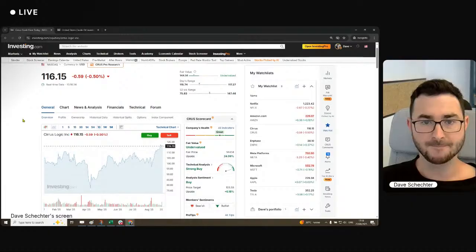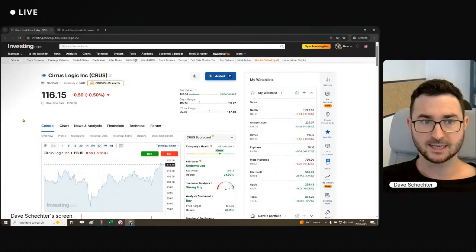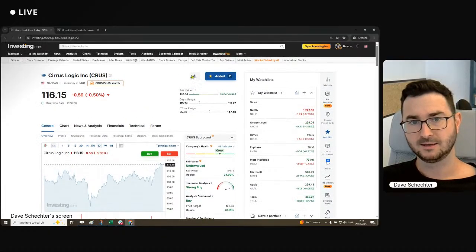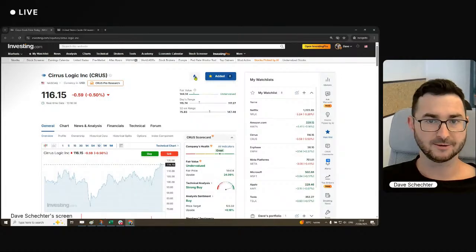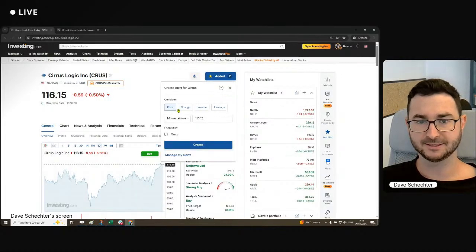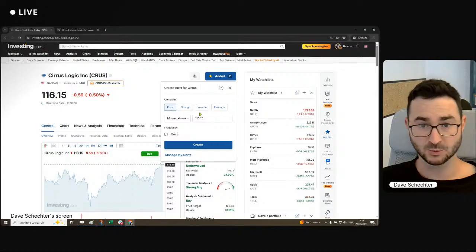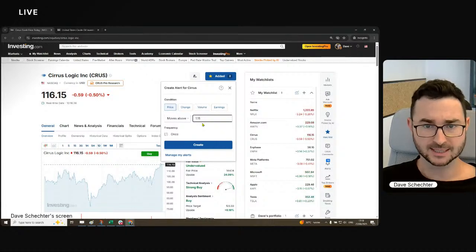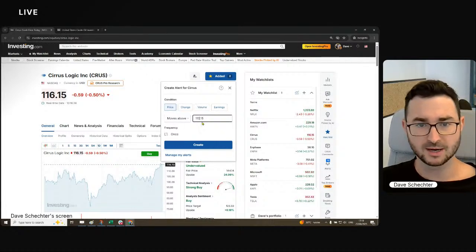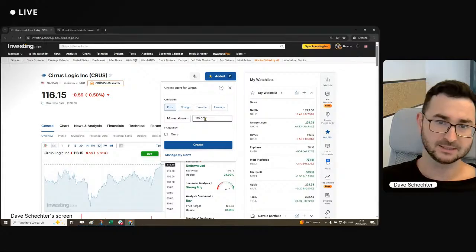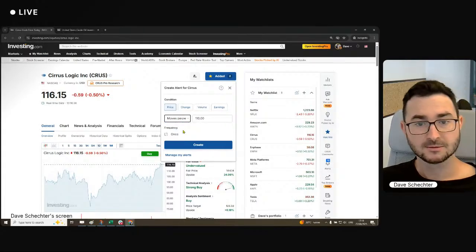So when it comes to setting alerts for stocks, you see the bell icon here in the top right corner. If I go ahead and click on it, I have a couple of different ways that I could set alerts for it. So number one is price, if it moves above or below. Let's say I want to set this if it moves below 110 bucks, that would be a signal for me to buy.